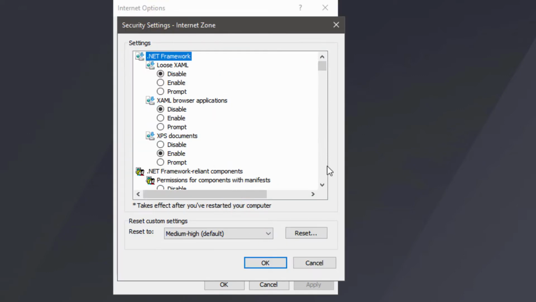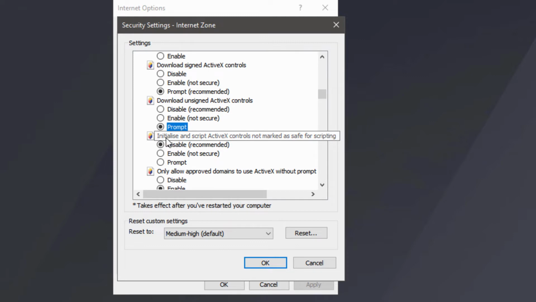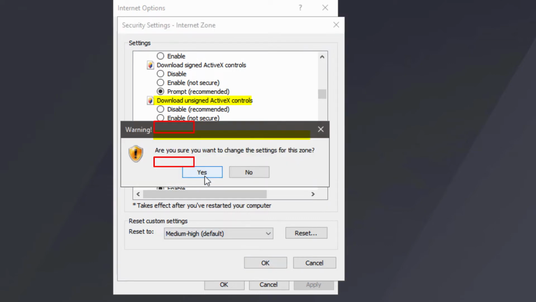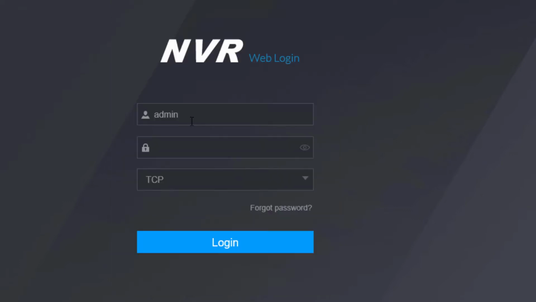And then I'm going to scroll down about 3 full pages using the mouse. 1, 2, 3. And then we need to select download unsigned ActiveX controls. We need to change this from disabled to prompt, and the one directly following it, initialize and script ActiveX controls not marked as safe. We need to change that from disabled to prompt. Then click OK. Yes, I want to change, and then OK again. And now we can log in to the recorder.